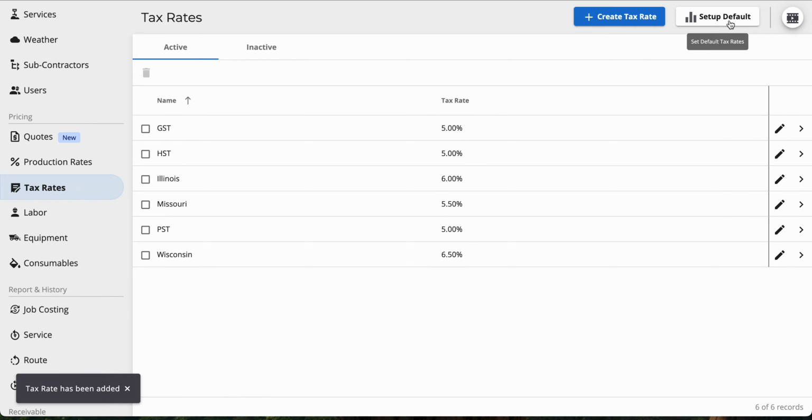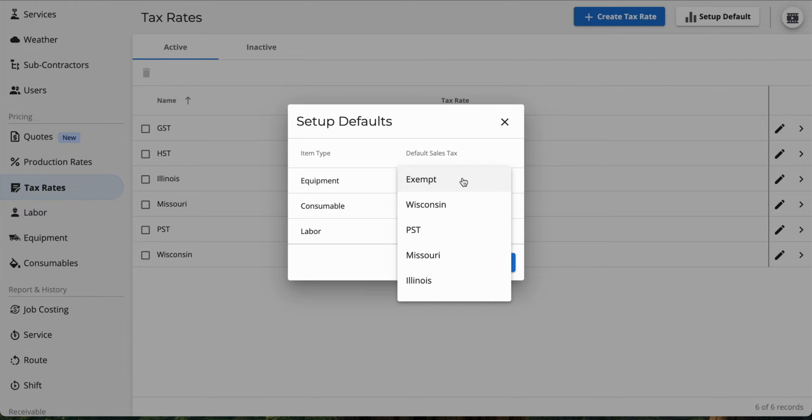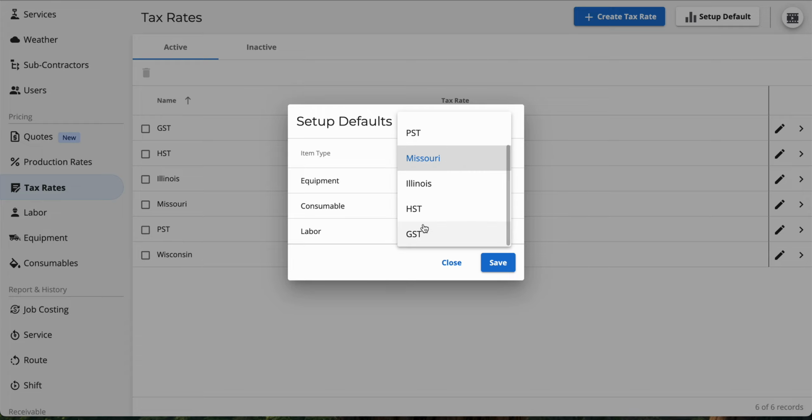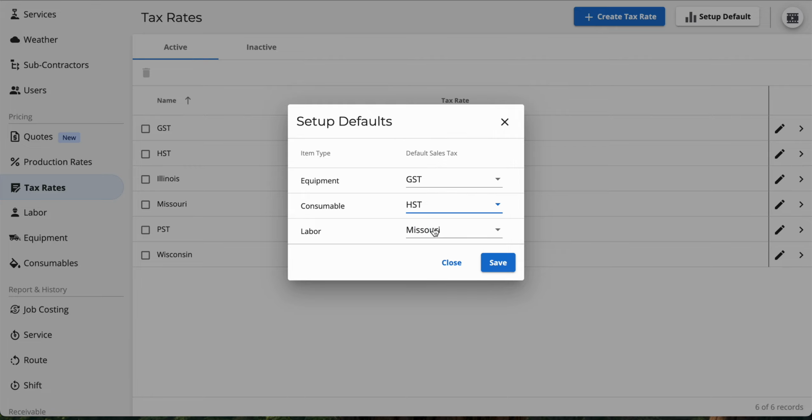You can also set default rates too. So if I go to setup default, I can now go to equipment, consumables, and labor and set all of these rates up as my Missouri tax rate. And again, this will make a little bit more sense after we actually generate our quotes. But if you're primarily operating in one area or another, or if you primarily need GST, for instance, and then HST for consumables and labor, terrible examples, but if that's what you need, you could do that and then just go ahead and click save.